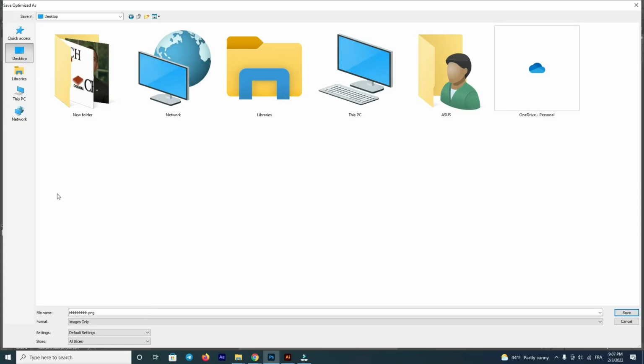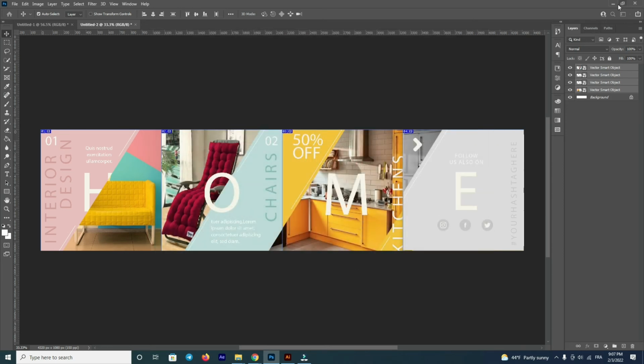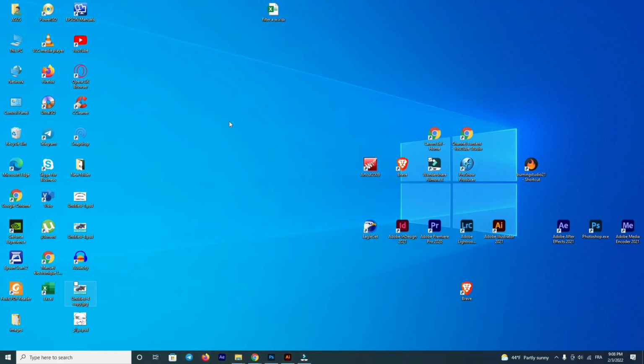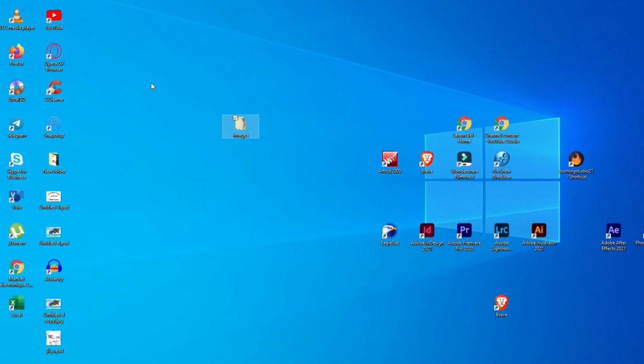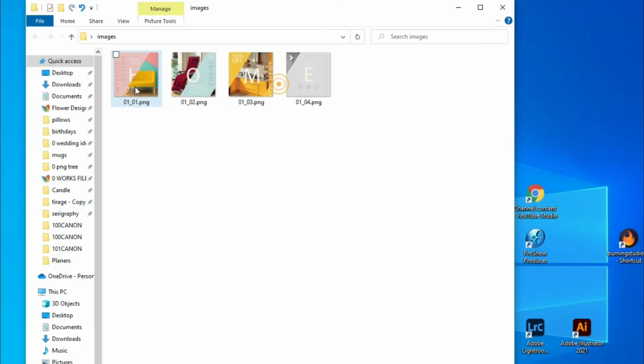Now let's go to save it here, just name it 01 and just click save. Wait a few seconds. Let's go to the desktop now. This is the folder. It will create a folder with the name images and just open it. And like I say, you can see every image. You can save it on Instagram, okay?